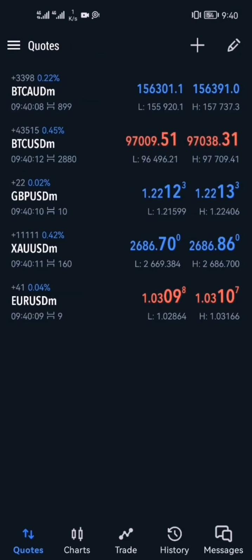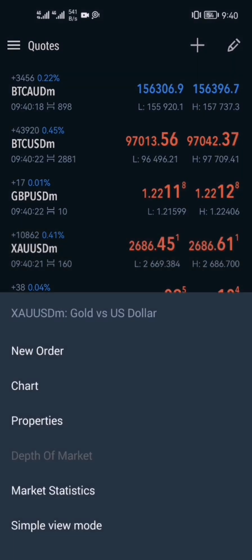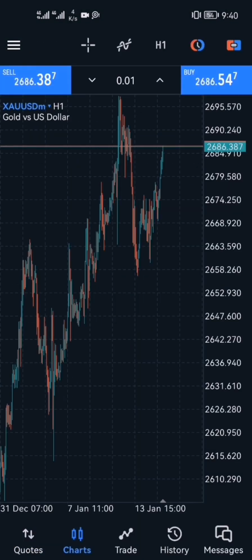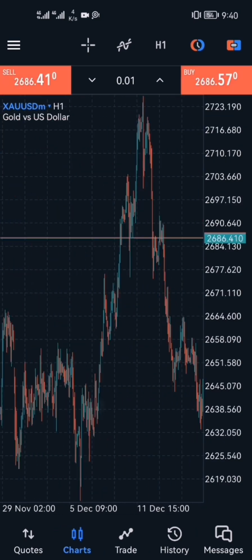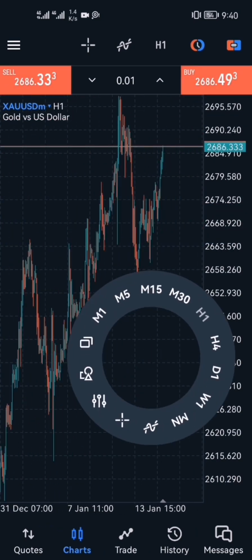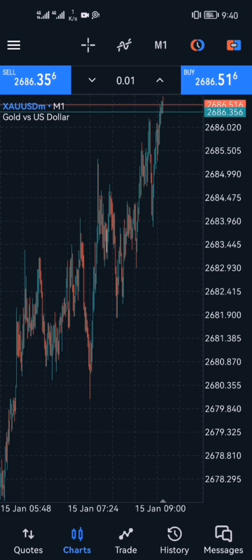So now that you have added the currency pairs that you actually want to trade with, let me show you how you can actually enter a trade. Let's say I want to start trading gold. I'll first have to analyze the chart. So I'll come to the chart over here, then I'll analyze it. I can go with maybe the 1 minute time frame.